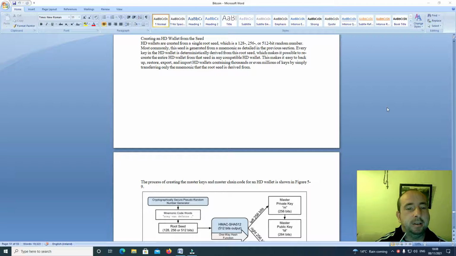Creating an HD wallet from the seed. HD wallets are created from a single root seed, which is a 128, 256 or 512-bit random number. Most commonly, this seed is generated from a mnemonic as detailed in the previous section.